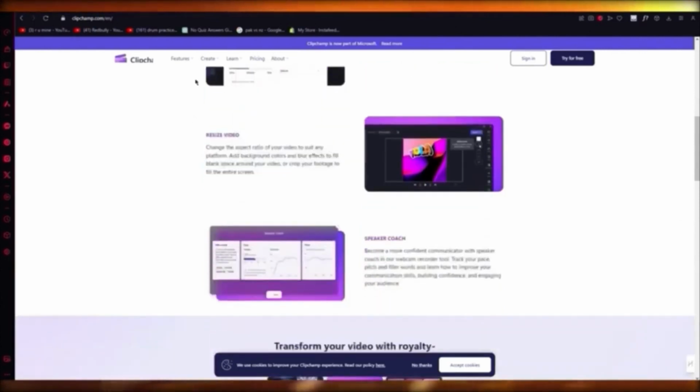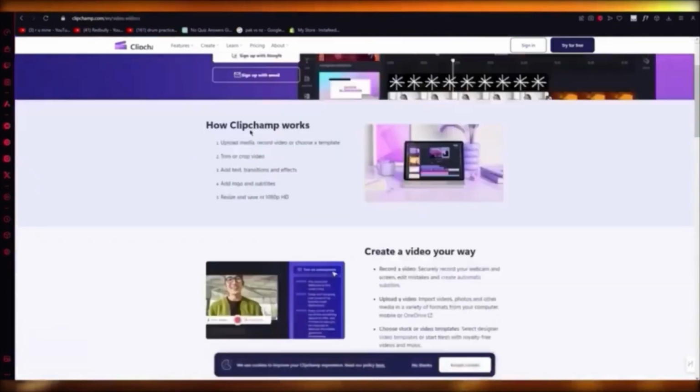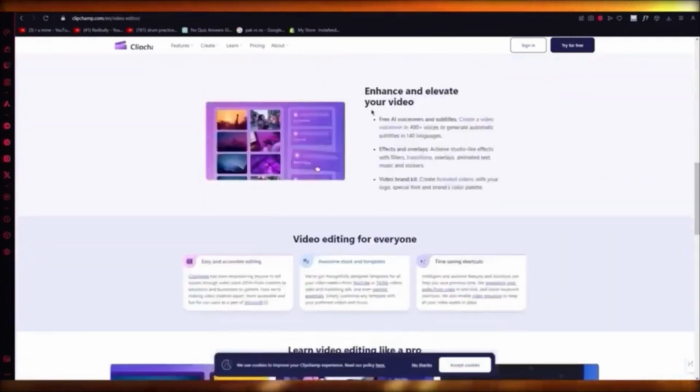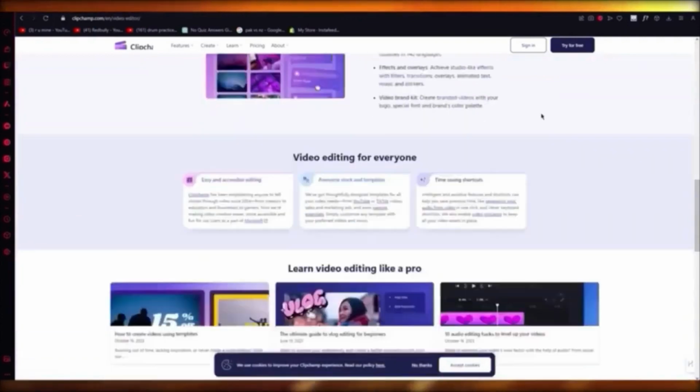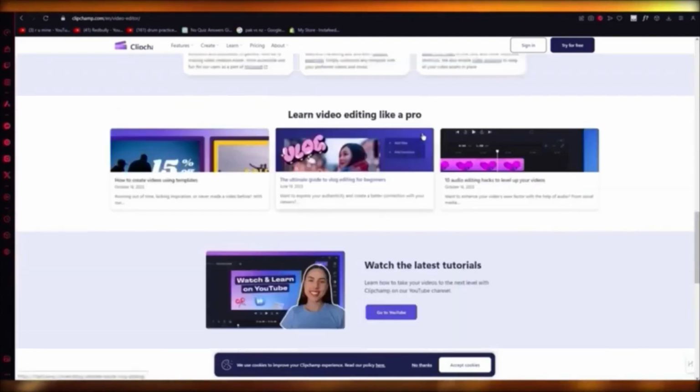You can resize your videos in the easiest way. The video editor gives you a lot of things to work with: create a video in your own way, bring your videos to life, and enhance and elevate all your videos. Video editing in Clipchamp is absolutely for everyone.